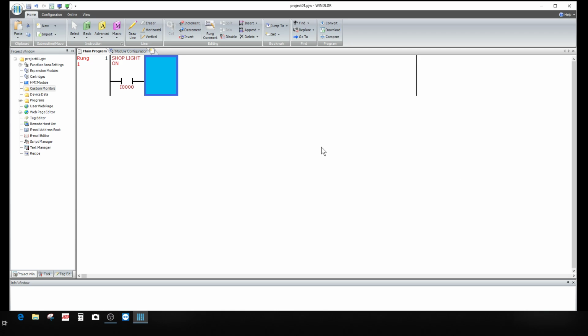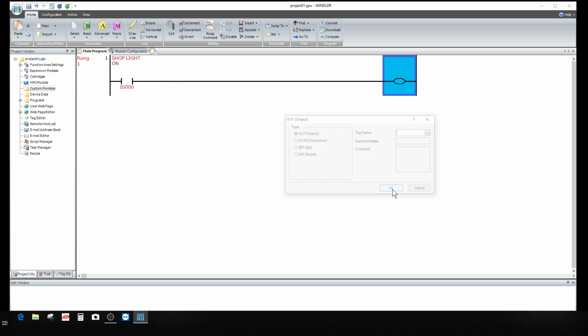Okay, and I'm going to do these as a set and a reset. Or you know what? I'll just do them as on-offs. Make it easier. Okay, so we'll go basic. Let's go for an output. Double click this one. I'm going to call it Q0. We're going to call it shop light.